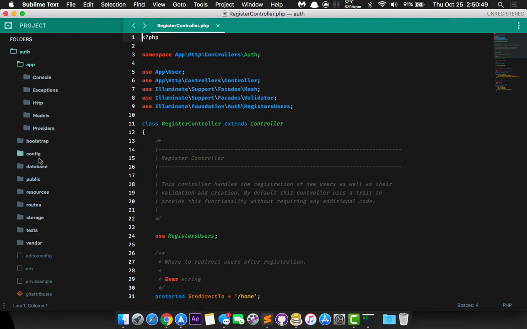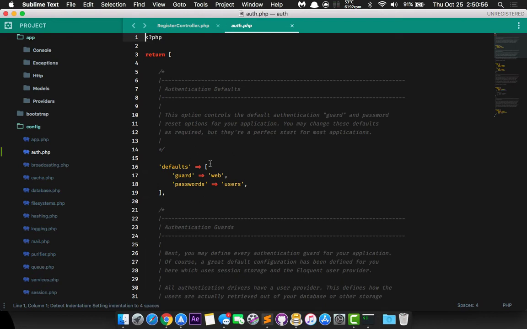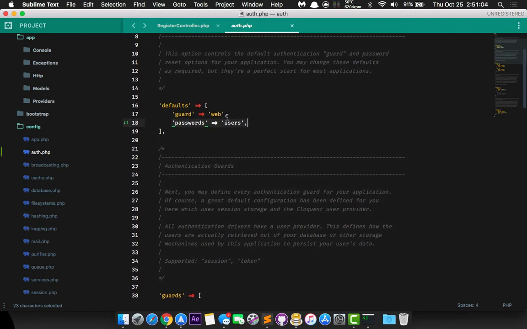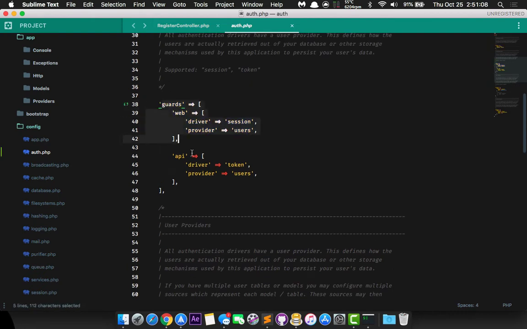Now, the first thing that we also need to do is we need to go into our config file and we need to go into our auth.php. Now, this auth.php defines a few different things, such as the default guard and the default passwords that we're going to use. So we're going to change a few things in here. As you can see, if we scroll down a little bit, we have two different guards. We have the API guard, which we're not going to be using for this tutorial, and then we are going to be using the web guard. And the provider for the web guard is going to be the user's provider.